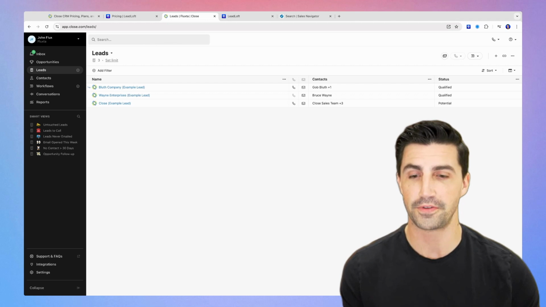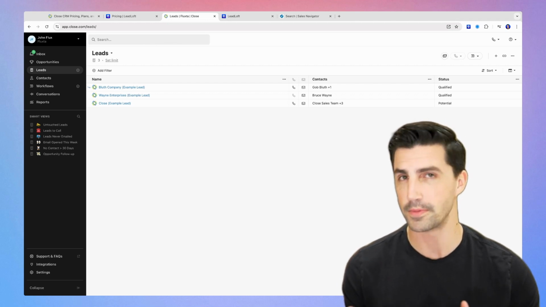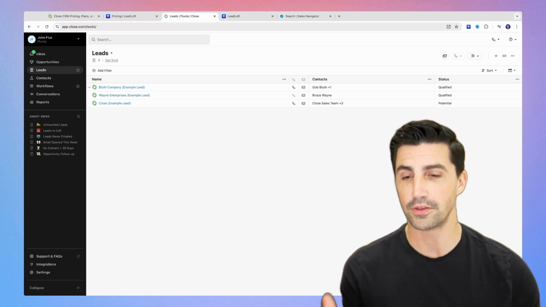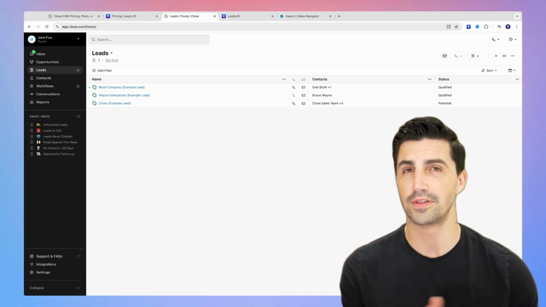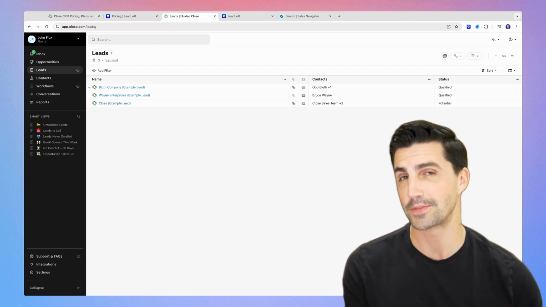Close does have some powerful features. It's super customizable, has more permission settings. But do you value that and the complexity, or do you value the LinkedIn automation, the lead generation, and the prospecting features that LeadLoft has, as well as the simplicity?